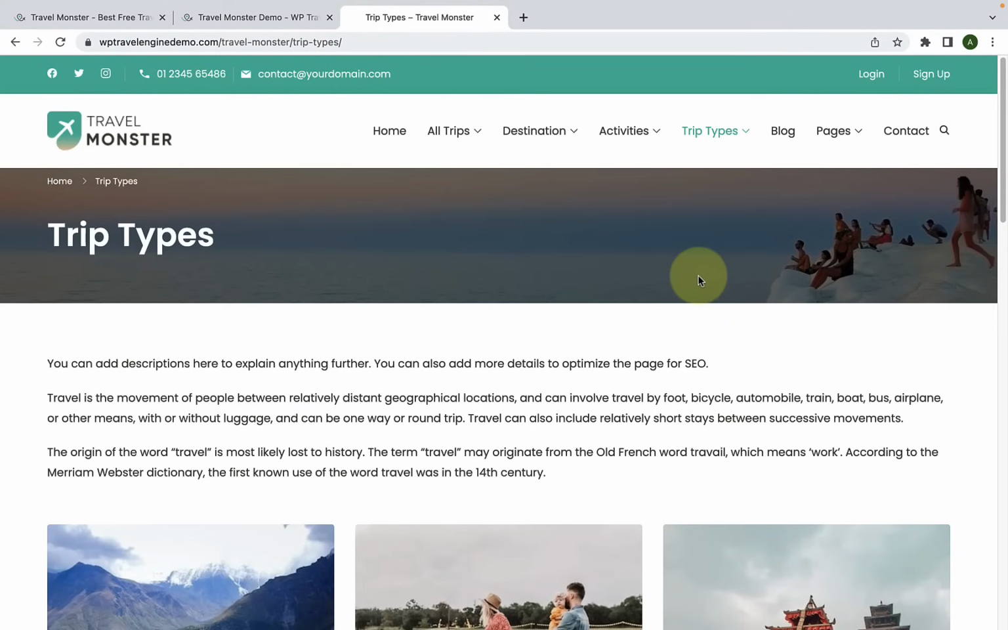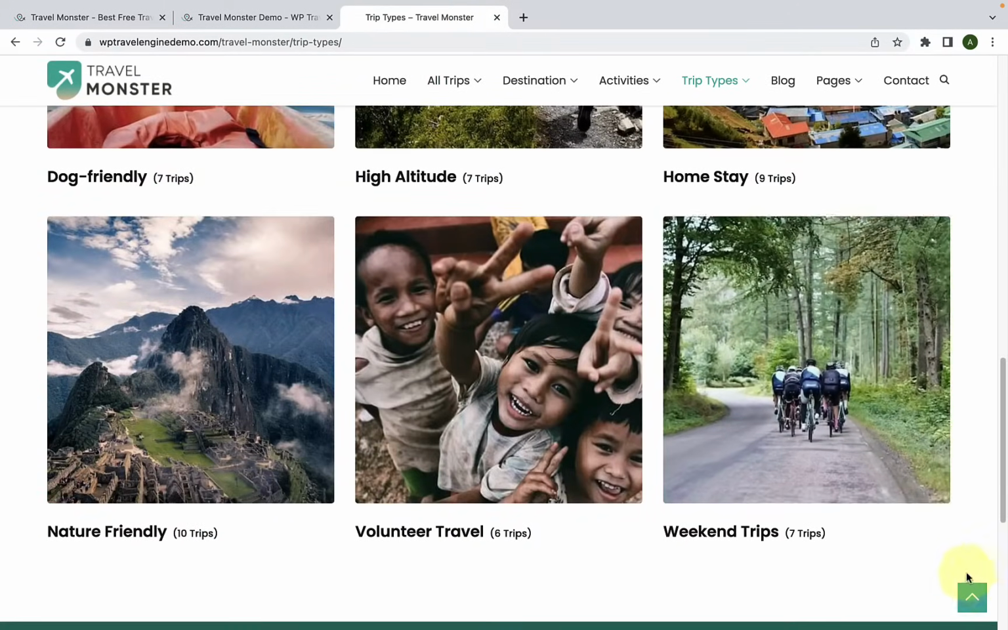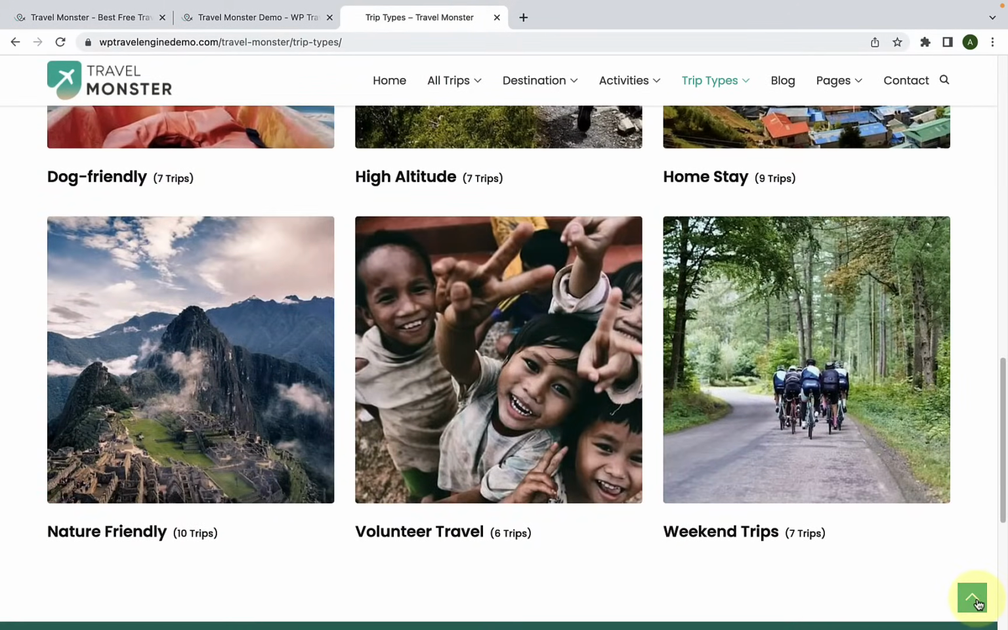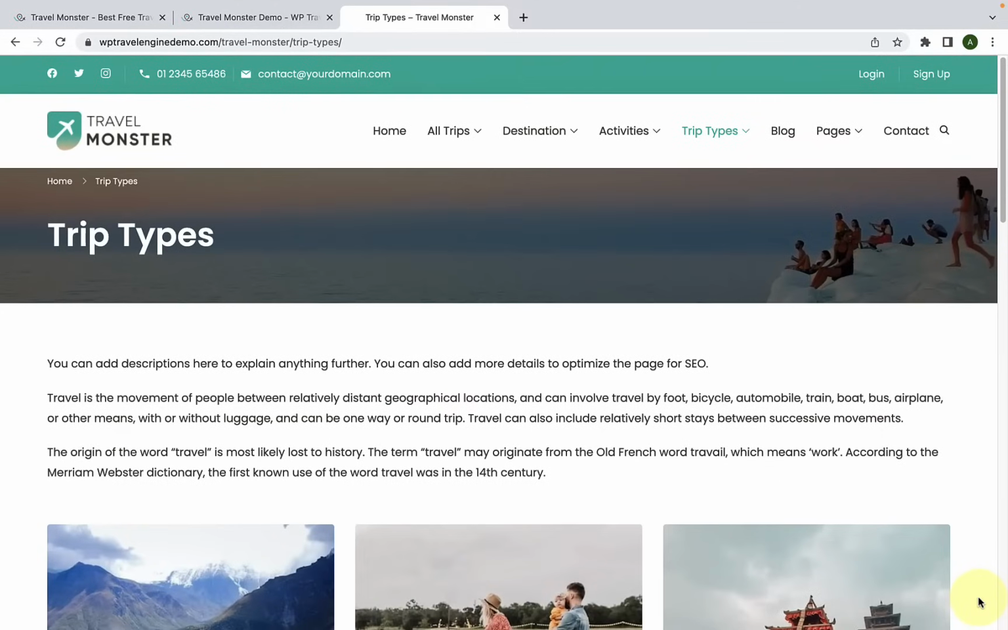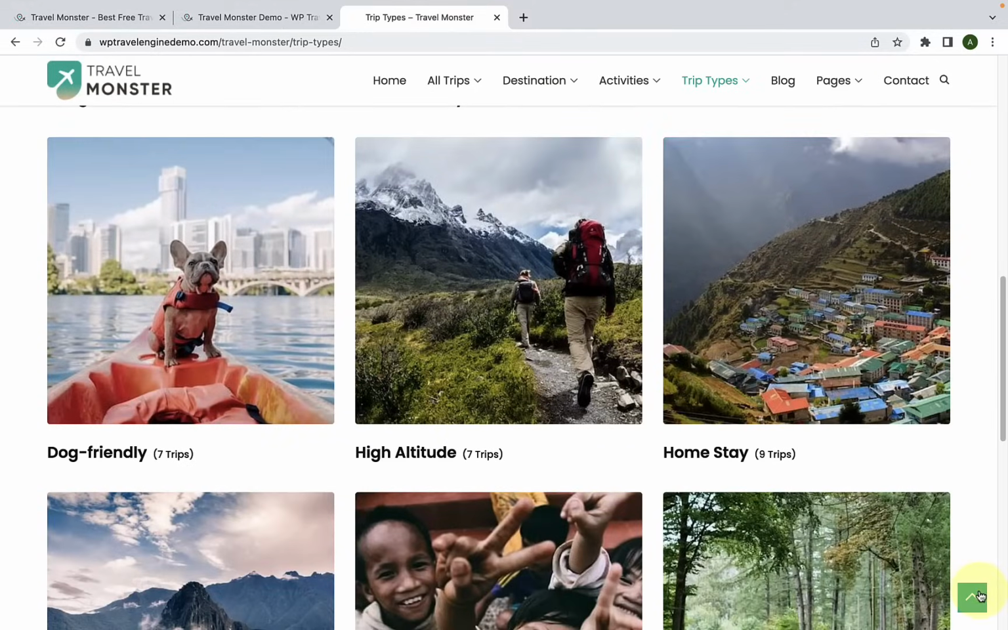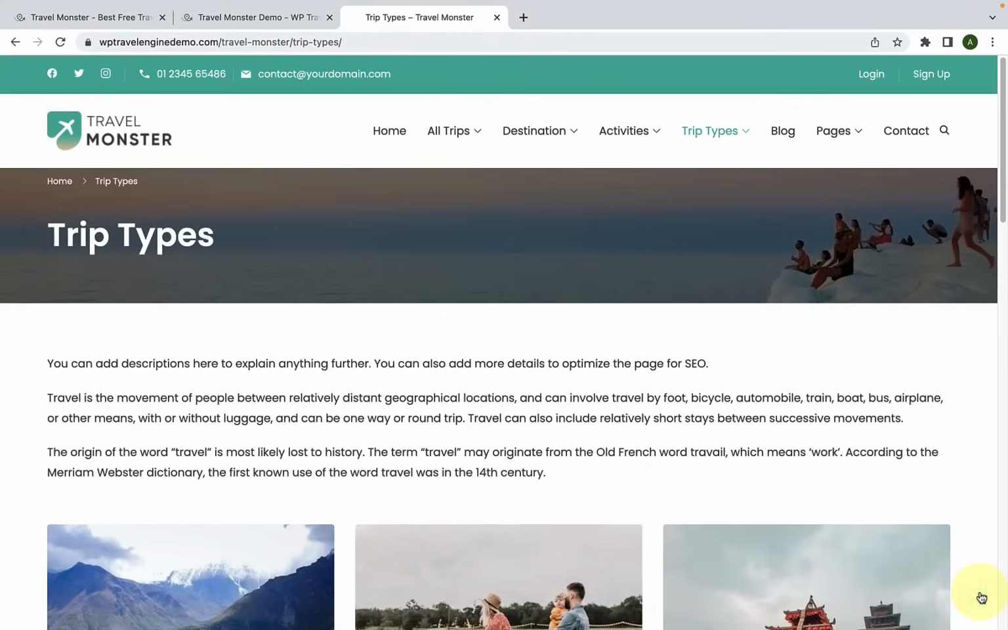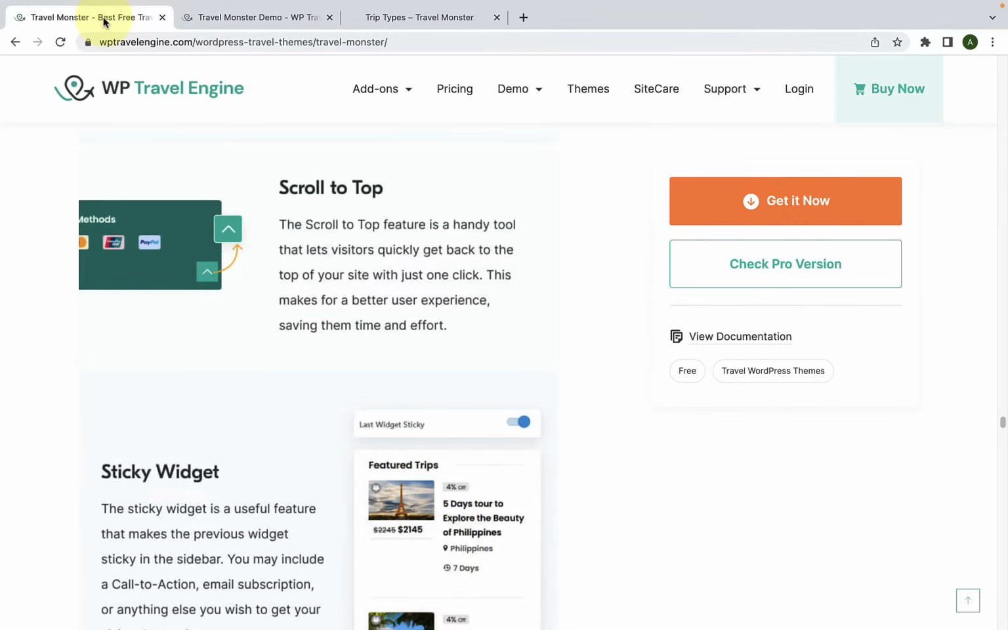on our demo site. So as you scroll down, this is the scroll to top button. On just a single click, your visitors will be able to come to the top on your web page from any section of your site. Just like this. Let's get back.